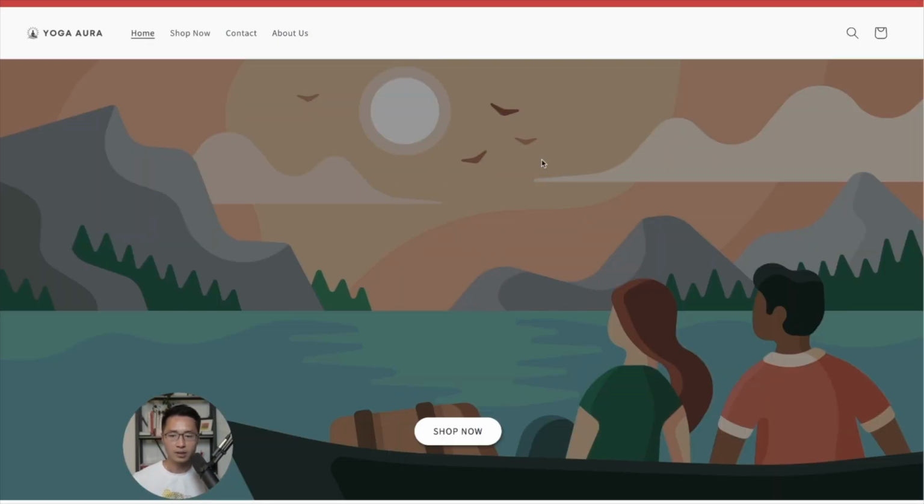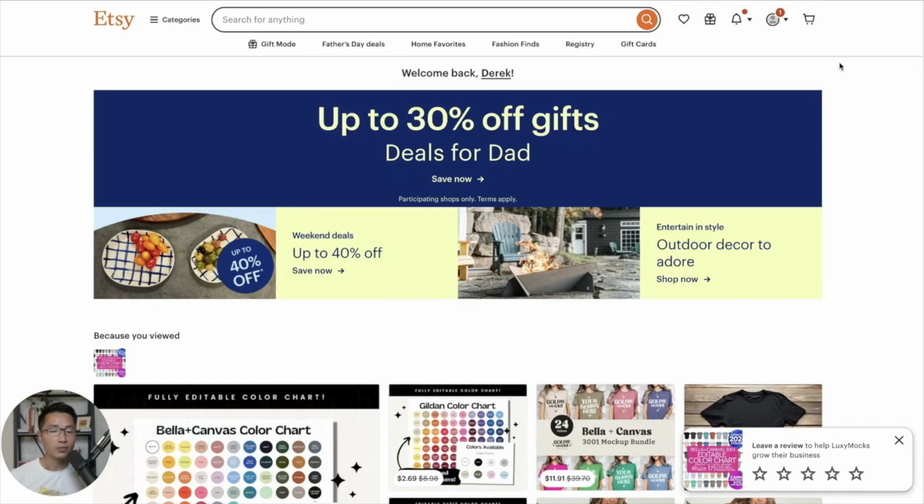So next, let's create the banner. So before we can create a nice banner image for our website, we actually need to create some mockups first. So first, let me show you how to create amazing looking mockups for our products. So there are a couple ways to go about it, and I'll show you both ways.